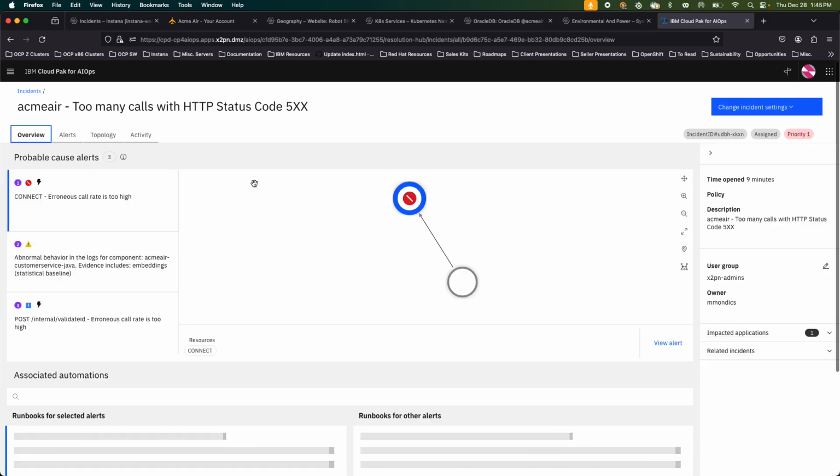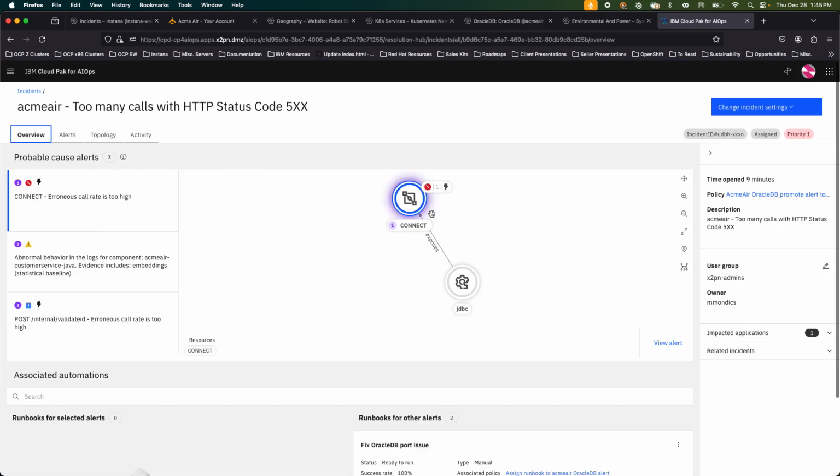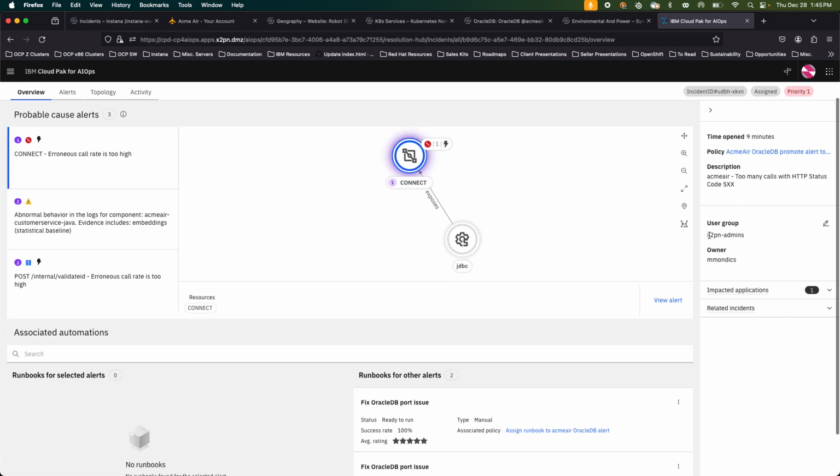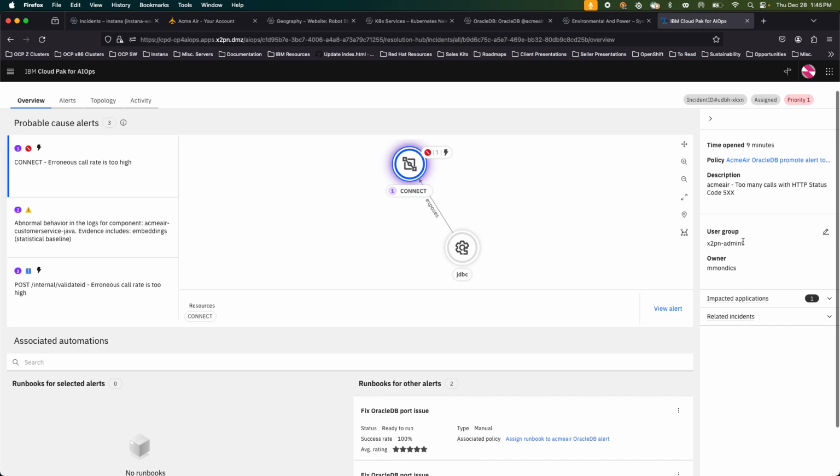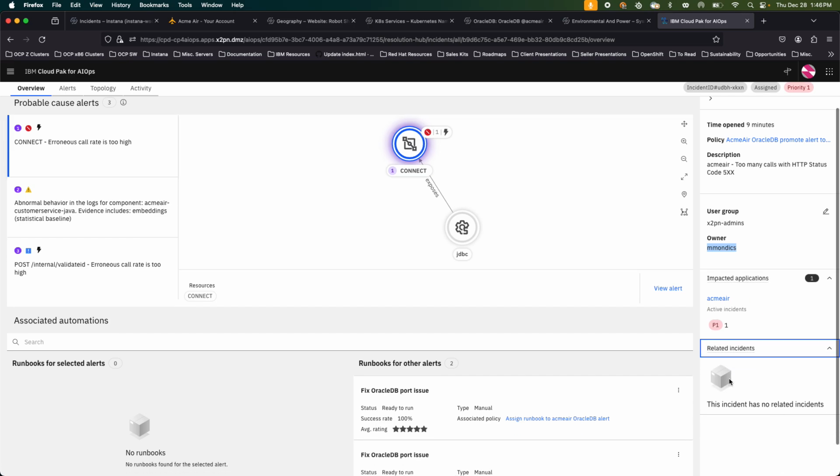Back on our homepage here for our incident, we have some more information about what policy was used to trigger this incident, and who's responsible for this. So this group of admins was tagged as being the responsible group, with specifically me being the owner. So I am responsible for working on this incident. We get the impacted applications, and if there were any related incidents, they would populate here.